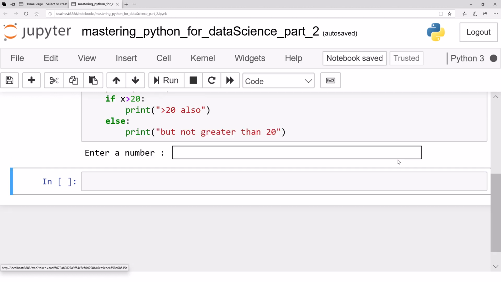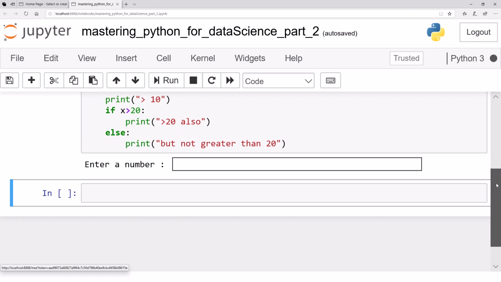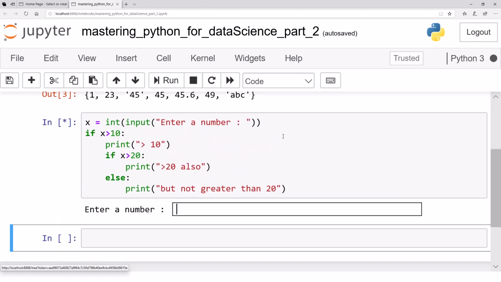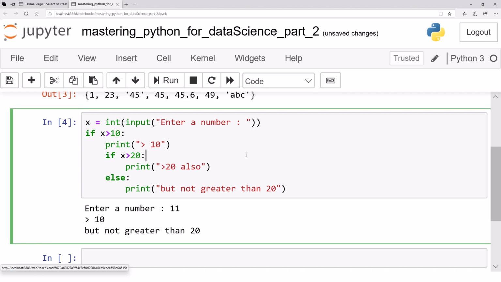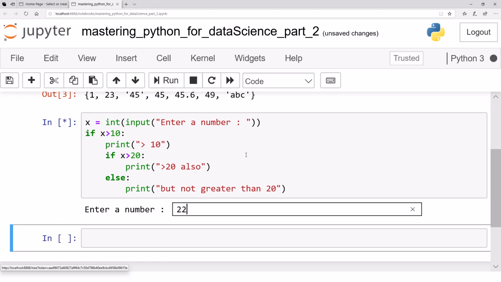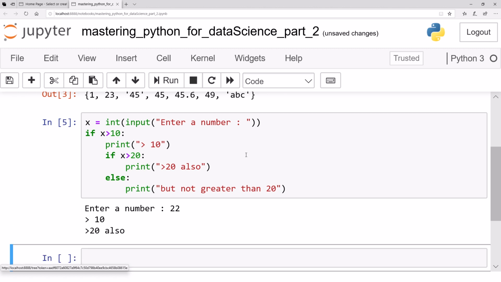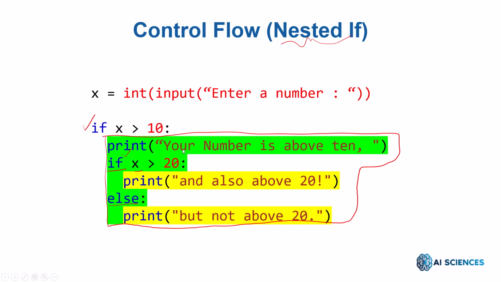So if we run this, we will be asked for a number. Let's say the number is 11, and the result is it is greater than 10 but not greater than 20. Similarly, if we run this again and give the number 22, it says it is greater than 10 and greater than 20 also. So this if is inside that if, and so on. We can have one more if inside, and then one more if inside, and so on. So that is nested if.